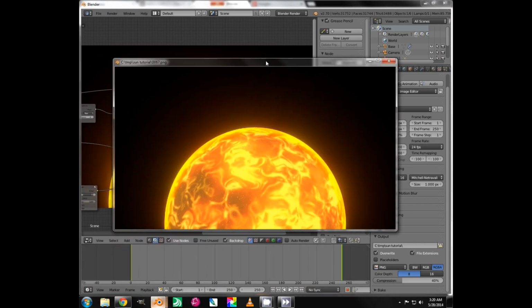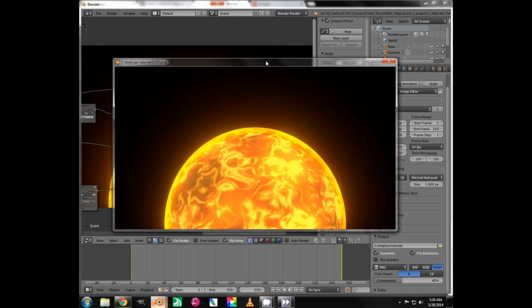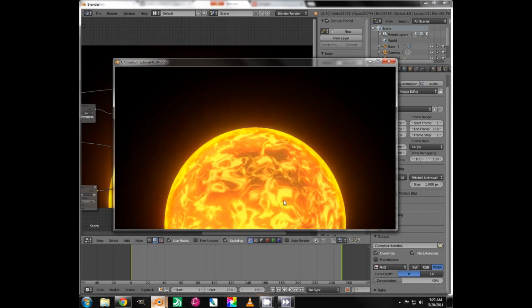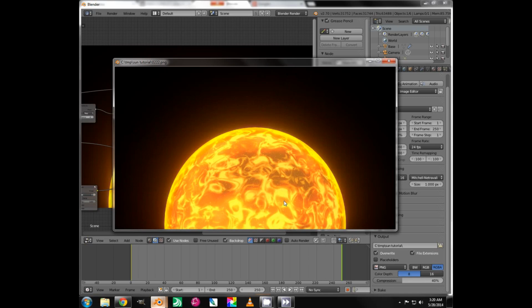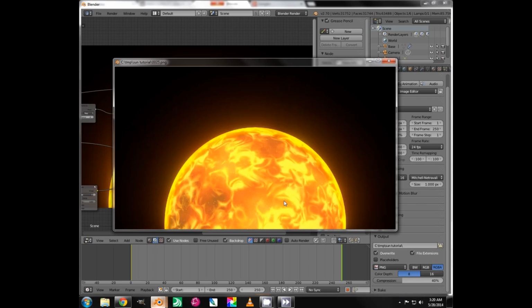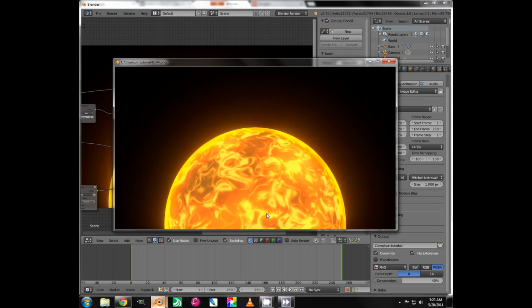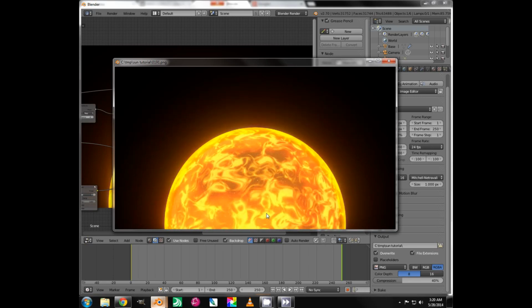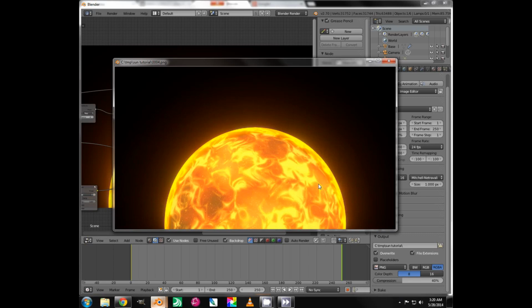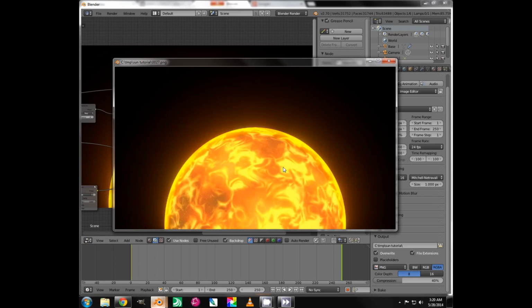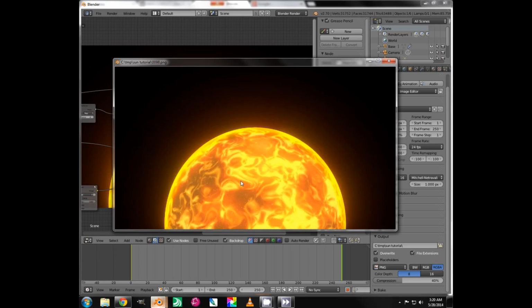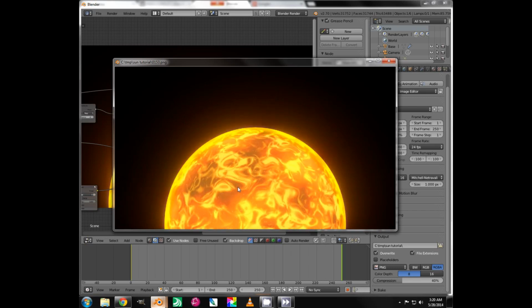And it's running backwards. Or at least the top layer is running, the surface layer is running backwards. The clouds and the speckles are all going the right way. So somewhere along the line we made a little bit of a mistake, but that's why we do test renders. Okay, so we need to fix that.